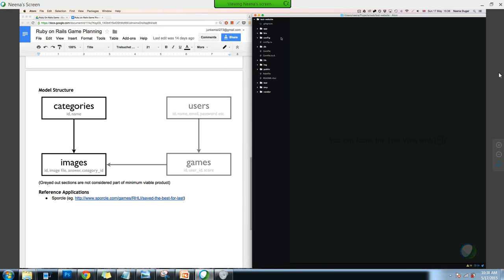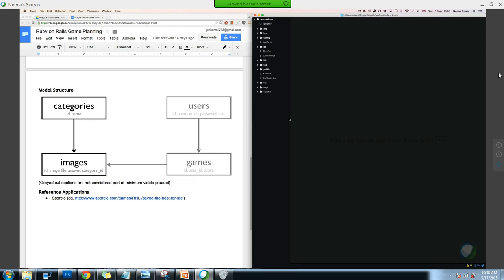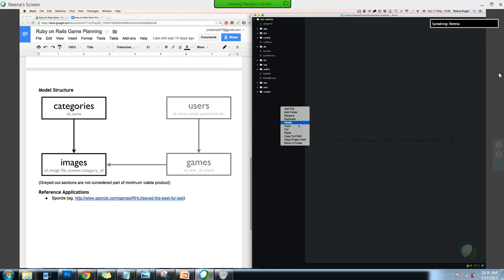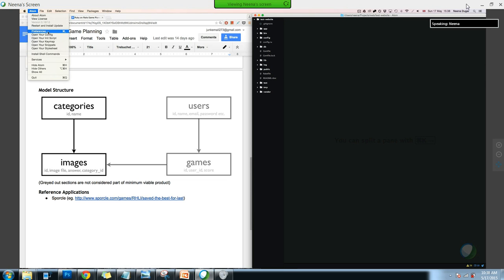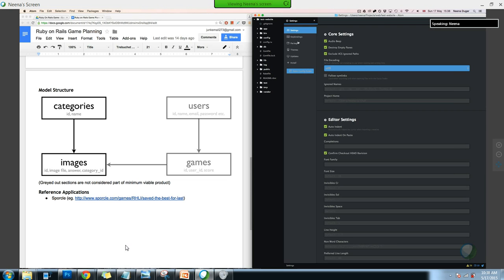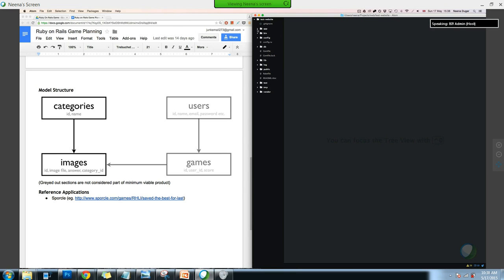So let me see if I can make Atom any bigger. No. I'm sorry if that's a bit small. That's right. We can deal with that by just increasing our view percentage. Okay. I might be able to make it bigger. Maybe. Nena, it's okay. We can adjust the view. We can adjust our own views.